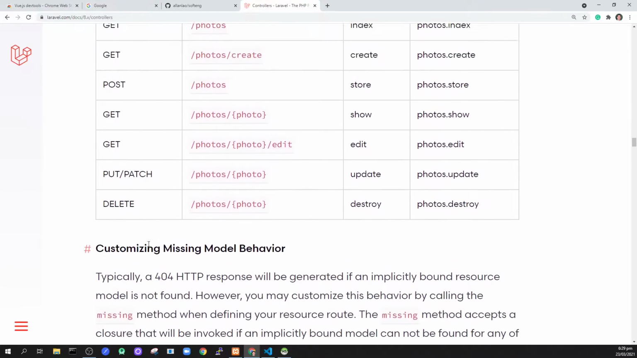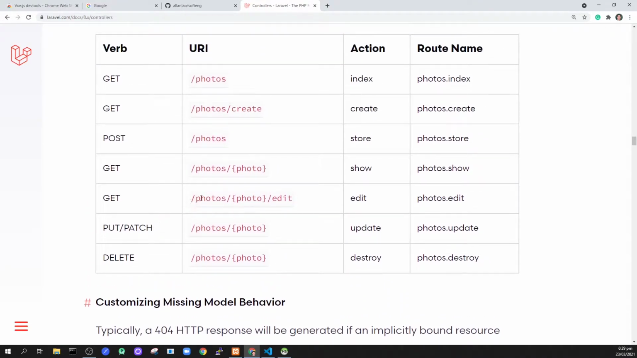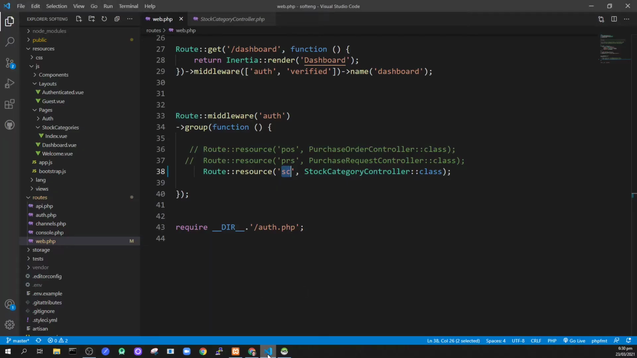Okay, so the most complex one is this. That means the URI is photos slash, and then this is a variable that will be passed on as a parameter, and it should end with the word slash edit. If this is the URI, then you will be invoking the edit method of that particular controller. So that sounds difficult at this point. So let's go ahead and check what this table means.